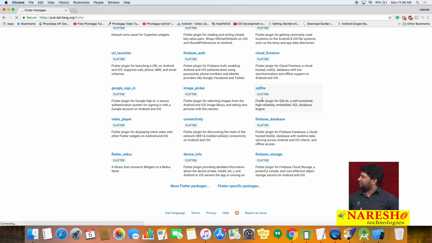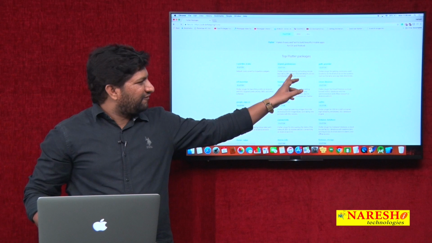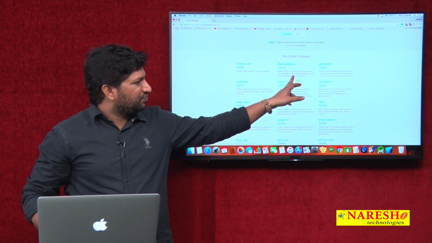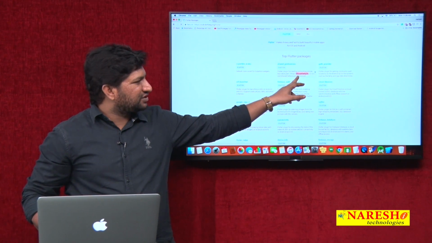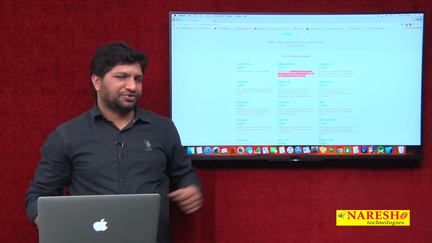Here we want to work with a package called shared preferences. So you have to choose the shared preferences package. Once you select it, you can see the description: Flutter plugin for reading and writing simple key-value pairs. It wraps NSUserDefaults on iOS and SharedPreferences on Android.